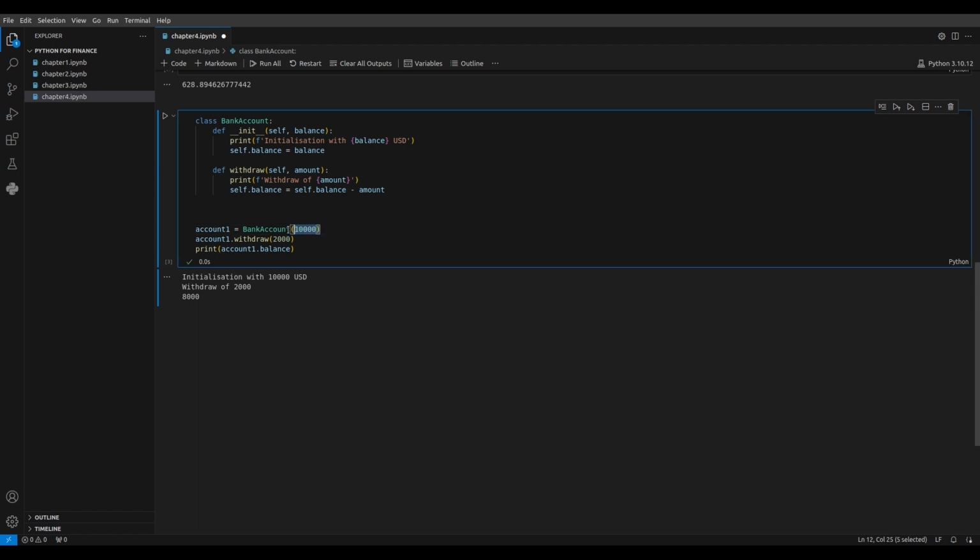Well, indeed, when we initialize our bank account here, we set that our balance is $10,000. Then to that account 1, we call the method withdraw with an amount of $2,000. We are effectively doing a withdrawal of $2,000. And when we print our account balance after having done that withdrawal, we have indeed $8,000.